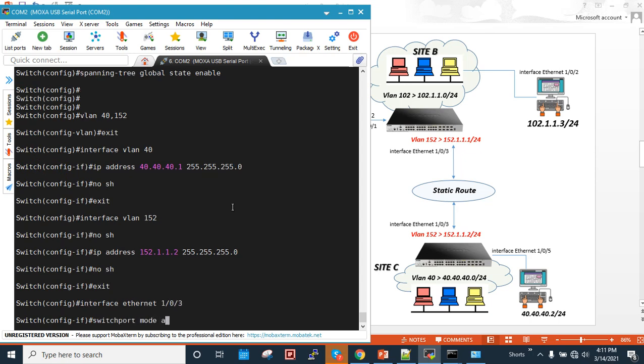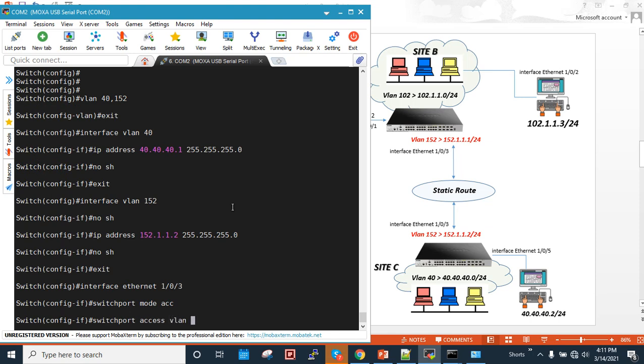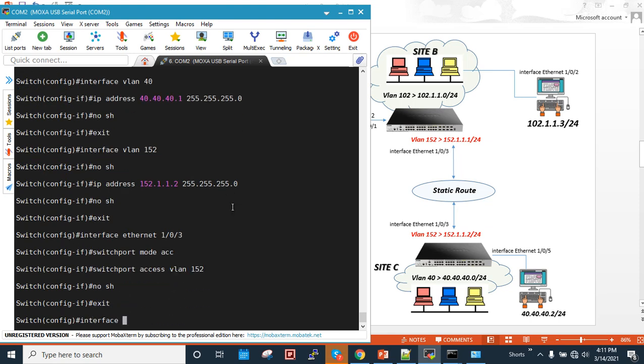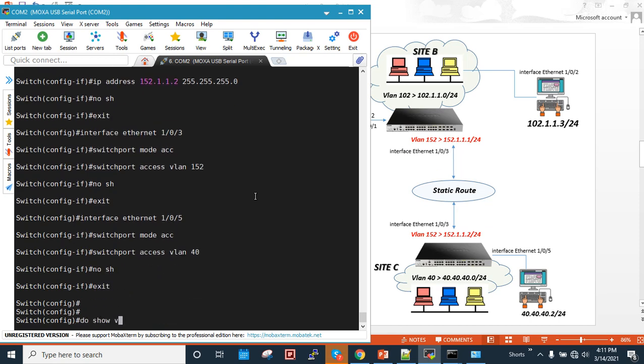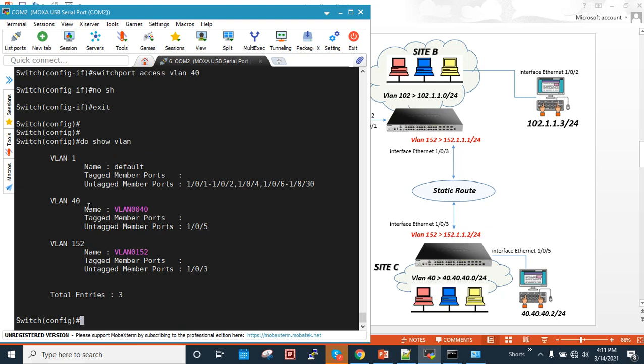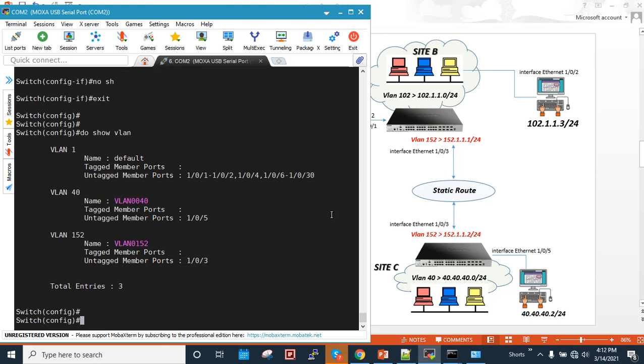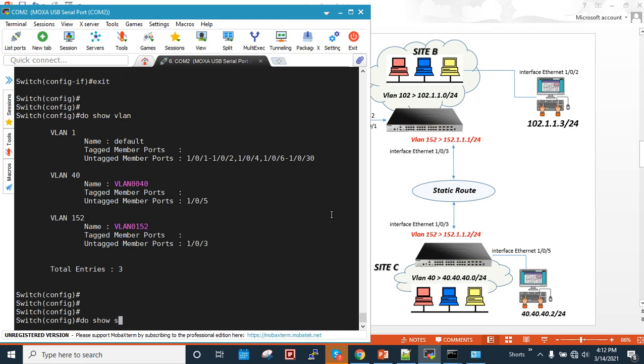Interface Ethernet 1/0/3, switchport mode access, switchport access VLAN 152, no shut. Interface Ethernet 1/0/5, switchport mode access, switchport access VLAN 40. The LAN part is 40. No shut, that's it. Do show VLAN. I have two VLANs, VLAN 40 and VLAN 152. Ethernet port 5 is a part of the LAN network, and port 3 is a part of L3 connectivity between site B and site C.